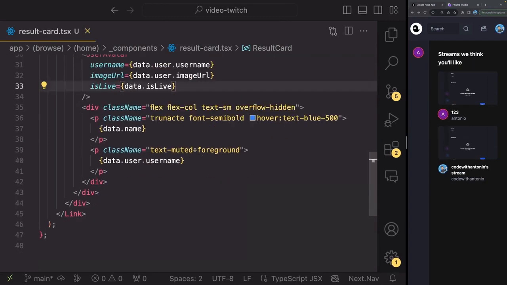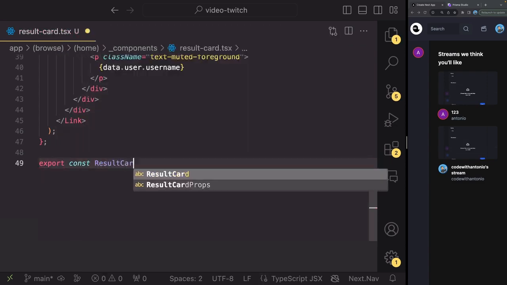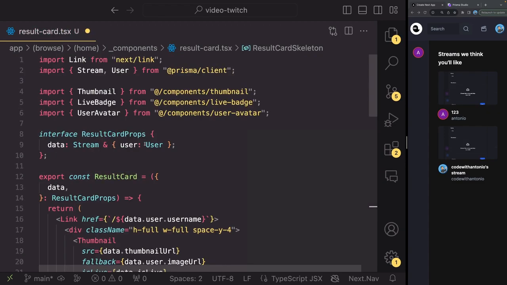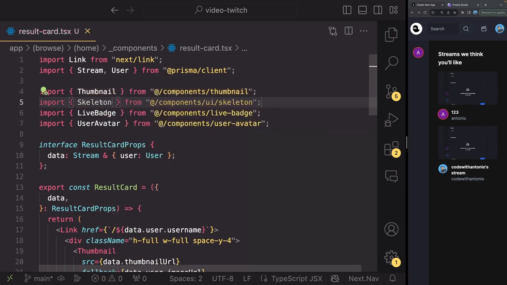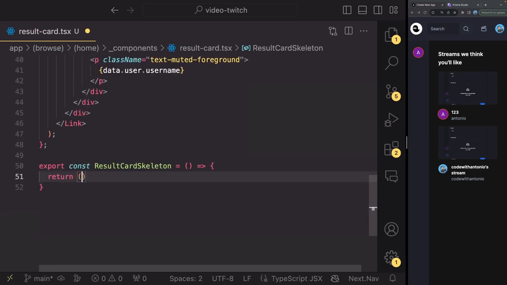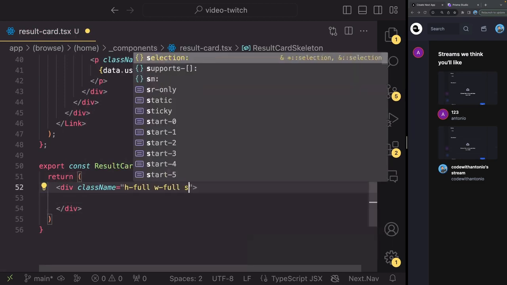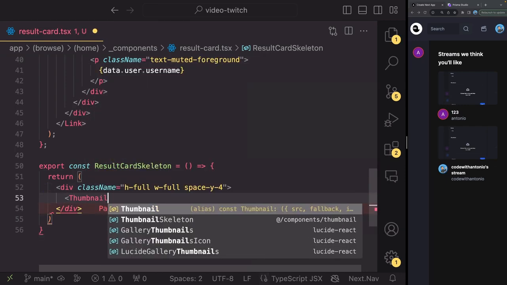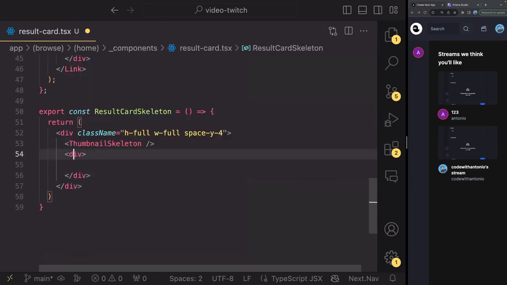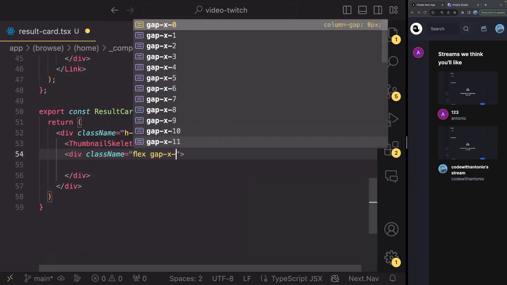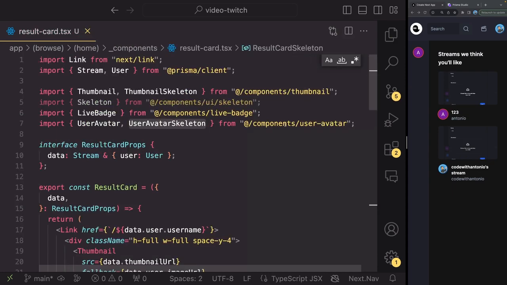Great. So we finished with the result card, and now I want to create the result card skeleton. So let's export const ResultCardSkeleton here. And I want to go ahead and prepare the skeleton components from components UI skeleton. And let's go ahead and return a div with a class name of h-full, w-full, and space-y-4. Let's render the thumbnail skeleton, which we created. So import that from components thumbnail. Below that, let's go ahead and add a class name flex gap-x-3 and render the user avatar skeleton. So make sure you import the user avatar skeleton.